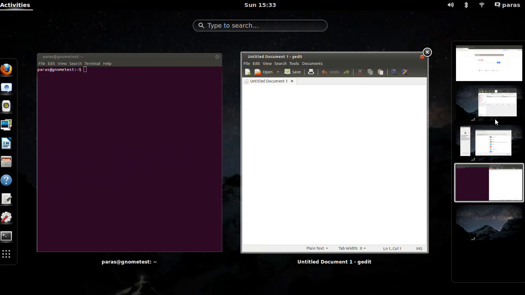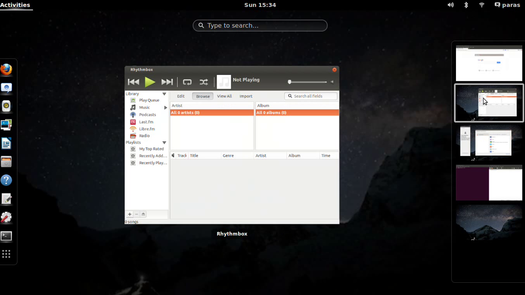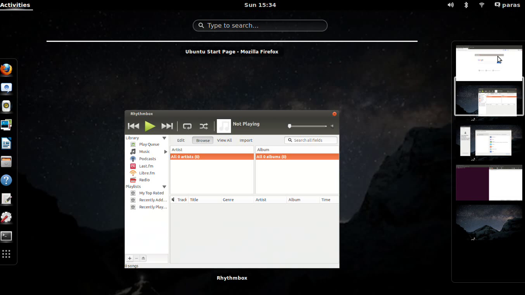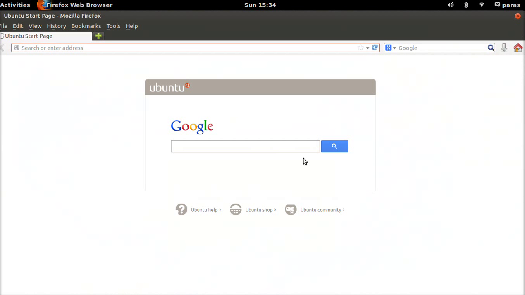This is a usable functionality. Are you happy with it? Yeah, I'm happy with it.